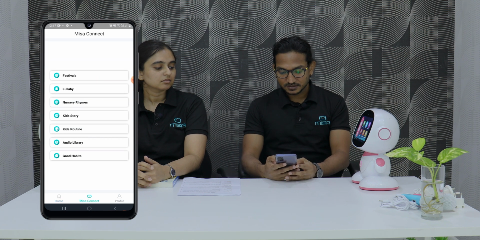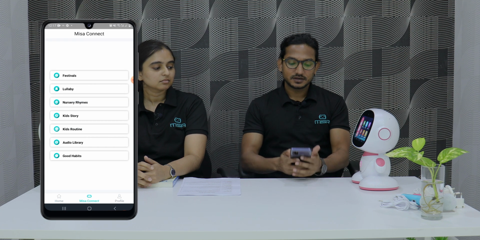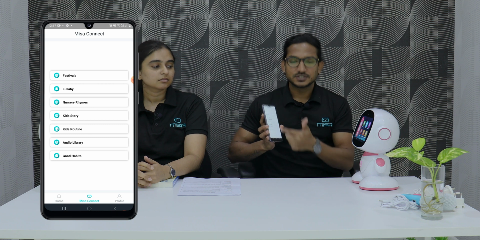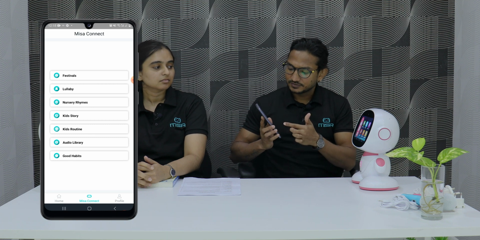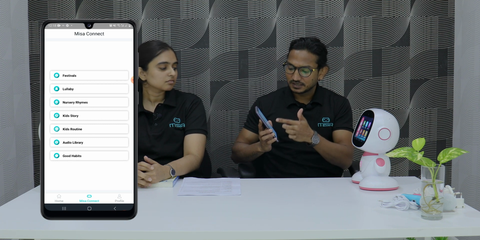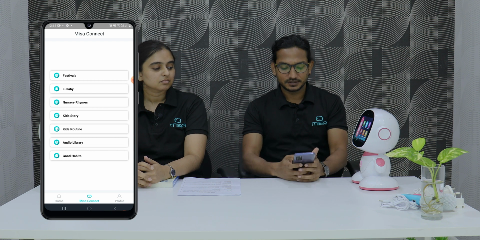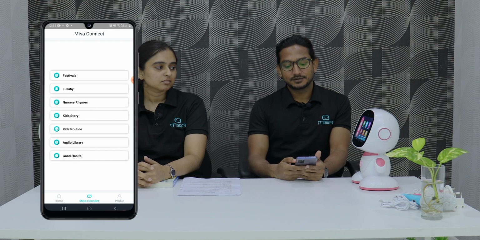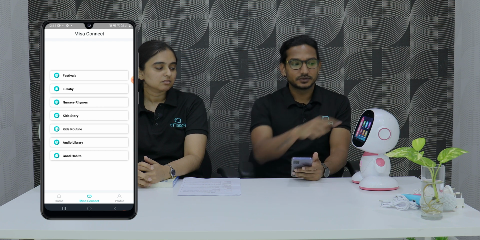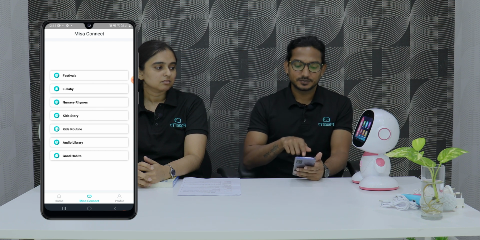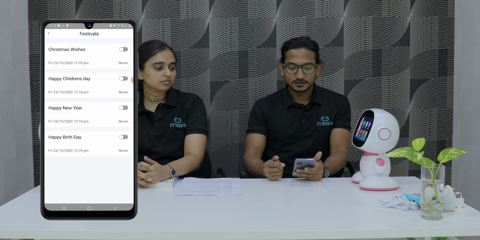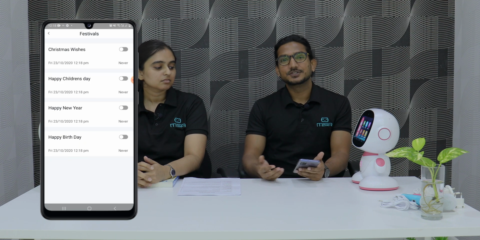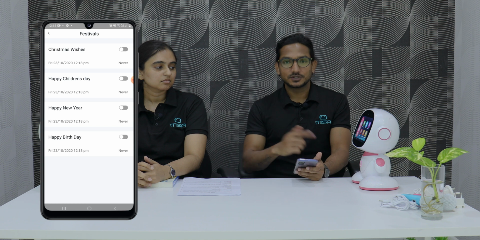Next is MISA Connect. In MISA Connect, you can see there are many features listed like festival, nursery rhymes, kid story, audio library, good habits. It's like a reminder, like we can set reminders in the robot from the MISA Connect application. For example, if it is Christmas or a birthday or New Year wishes you want to set up.